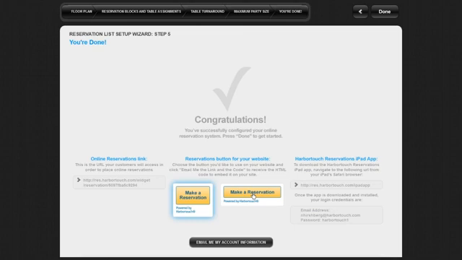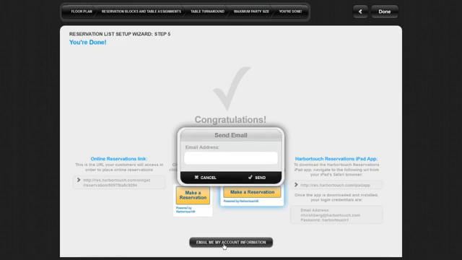To select which button style you want to use on your website, click on the style you prefer. Your chosen button style will highlight in blue. Once you have selected your button style, click where it says Email me the link and the code. Enter your email address when prompted and press Send. You will receive an email with your reservation's URL, as well as the HTML code for the button you selected.